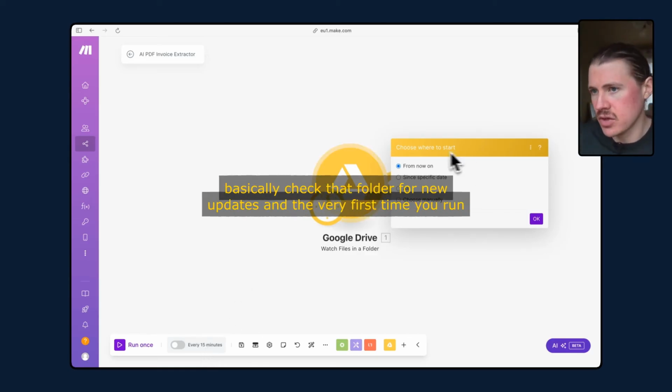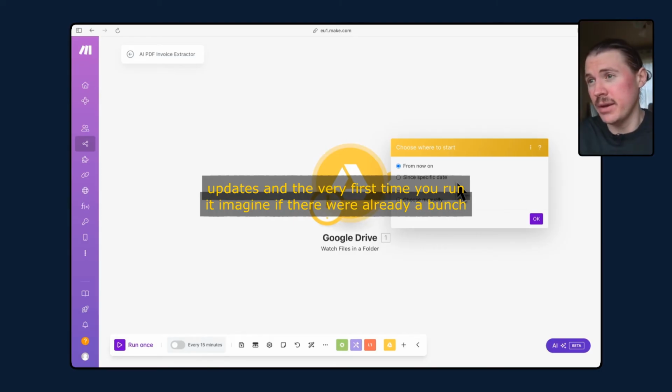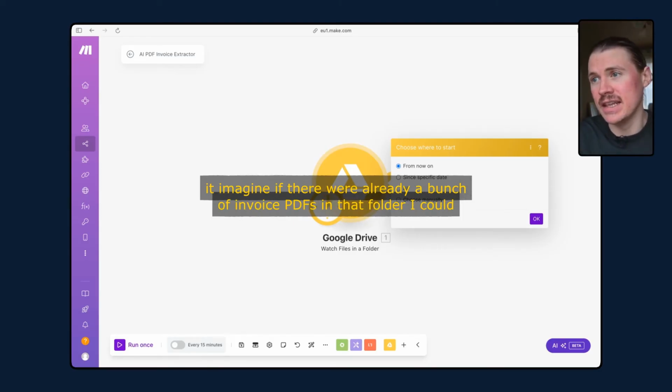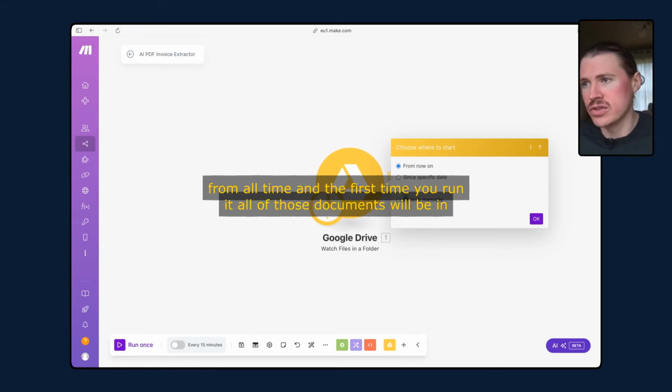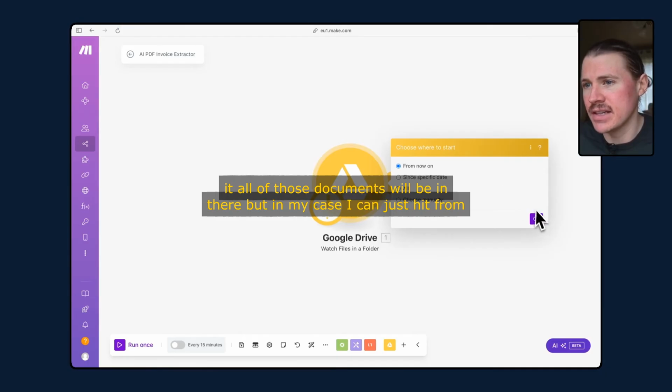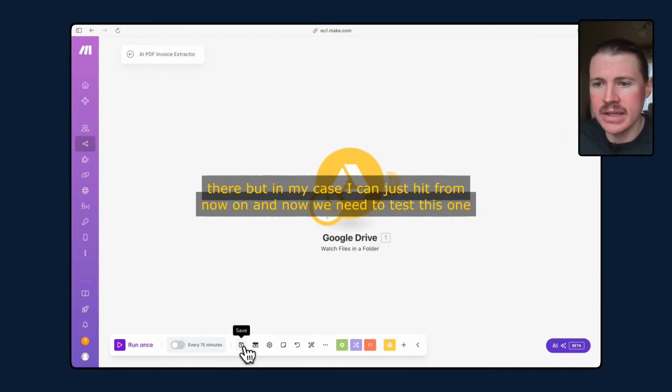And the very first time you run it, imagine if there were already a bunch of invoice PDFs in that folder. I could here simply say I want to run this from all time, and the first time you run it, all of those documents will be in there. But in my case, I can just hit from now on. And now we need to test this one out.